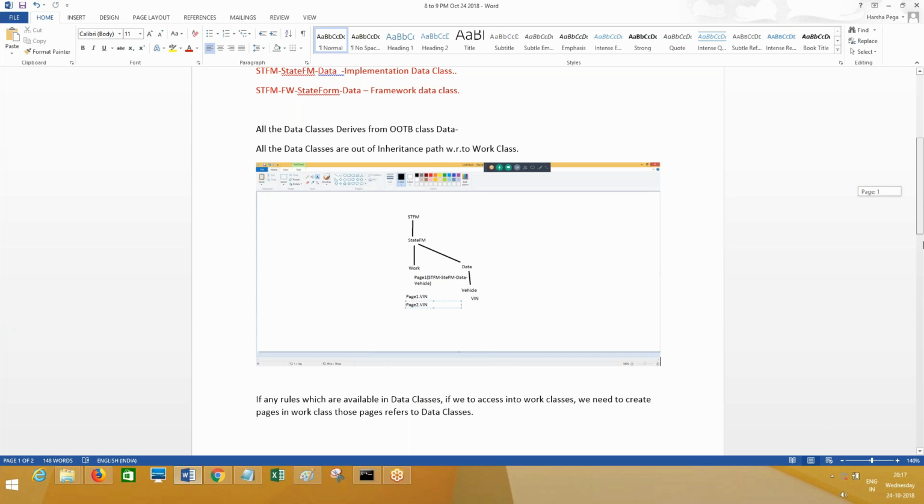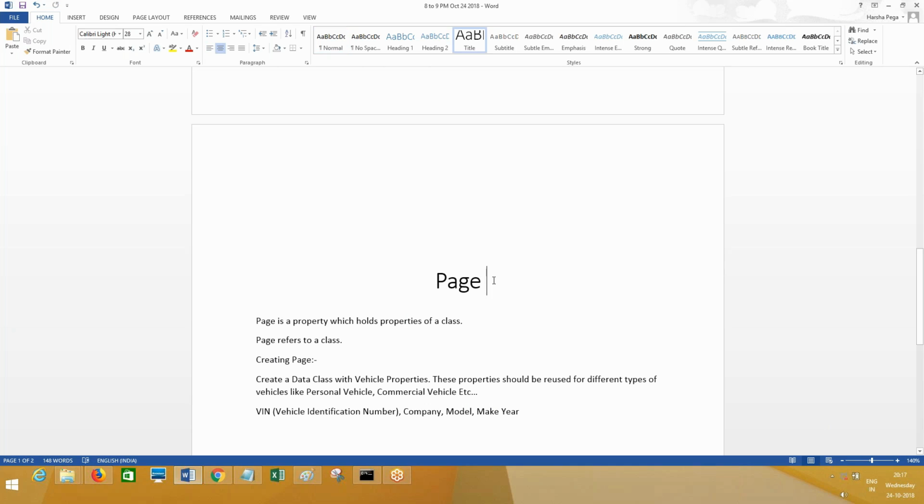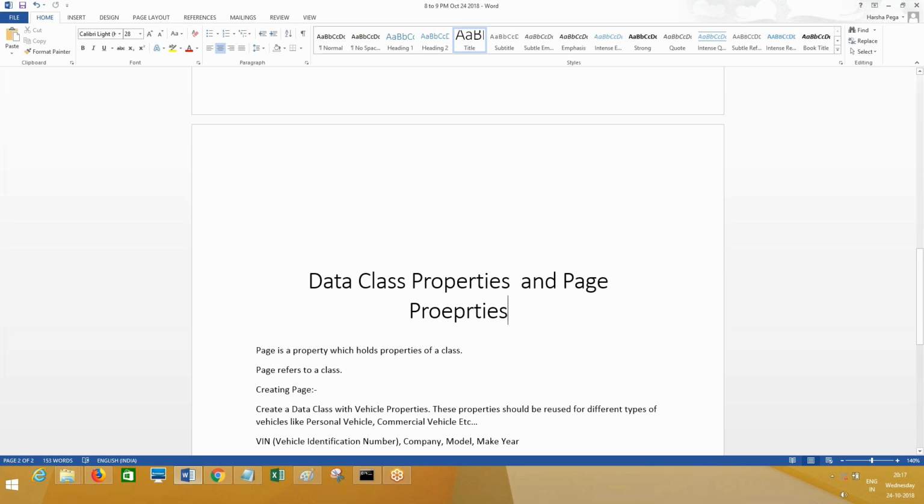So now we are going to see page and data class properties. Data class properties and page properties. So page is also a property. Okay, I'll tell you now. So look at here now. This is the requirement that we have. I will tell you how to create a class. See, the options also I'll give you.